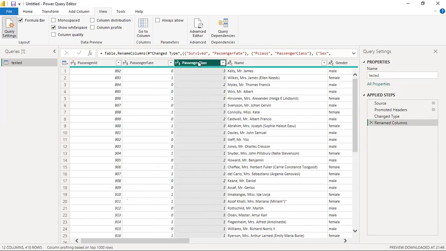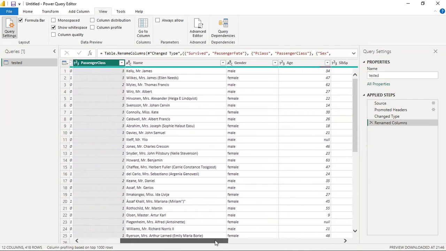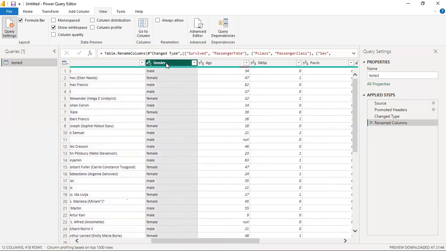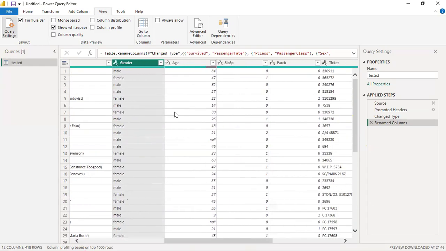So this is the fate. This is the passenger class. They used to have first class, second class, and third class. Some people do it in ships. In planes, it is first class, business class, and economy. In this one, it is first class, second class, and third class. Then this is the name of those passengers. Then this is whether they are male or female, gender. This is the age.